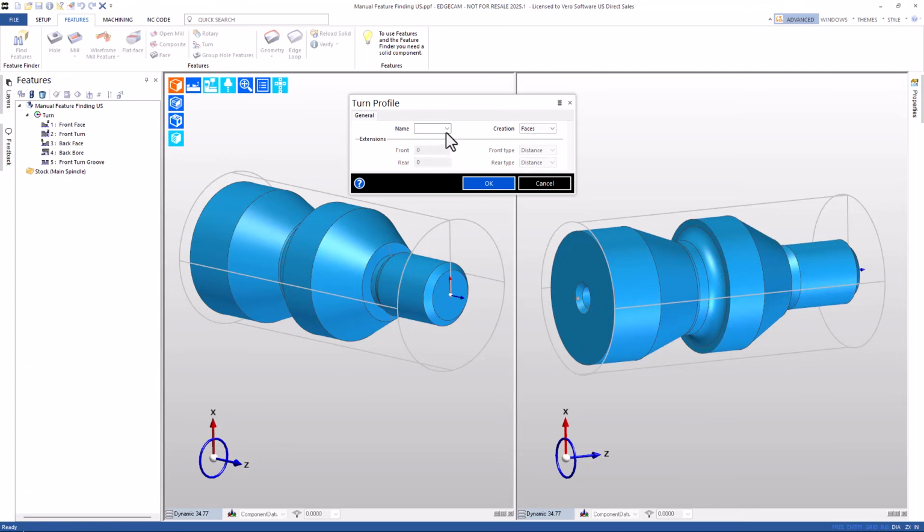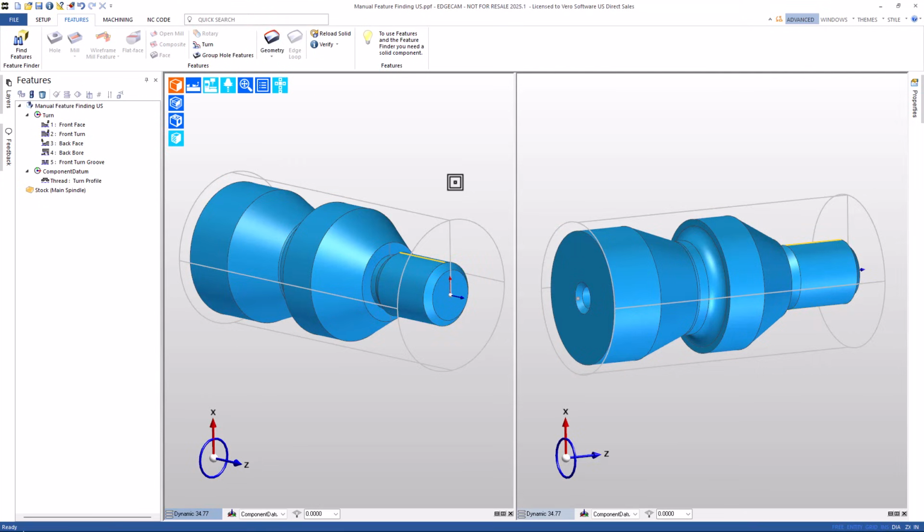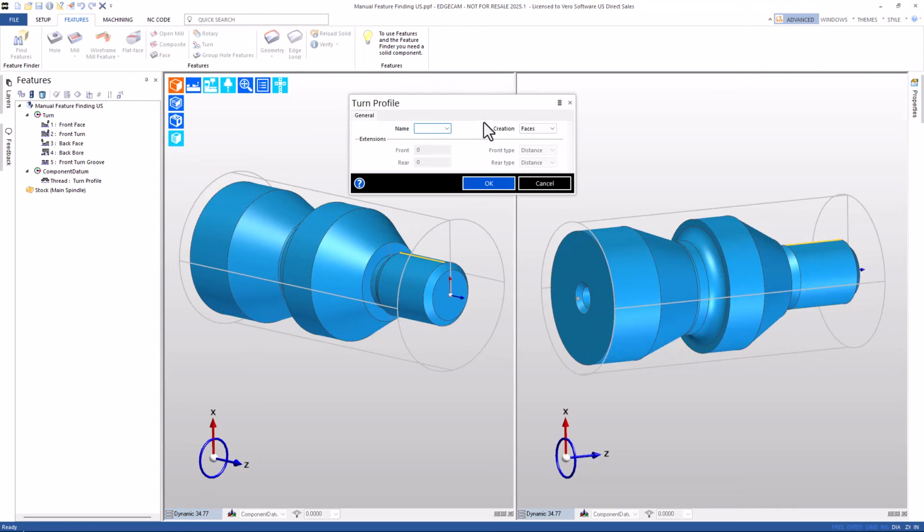We'll temporarily hide the layer containing the existing features and introduce the turn feature command. I'll show the faces method first and use it to create the thread feature in this part. Before proceeding, make sure to select the preferred layer and color as always. And then, following the instructions in the heads-up display, we'll select the face that represents the major diameter of our feature. And since the thread feature only requires one, as soon as we finish the command, the feature is instantly created. This feature can be selected as the drive line for a thread cycle.